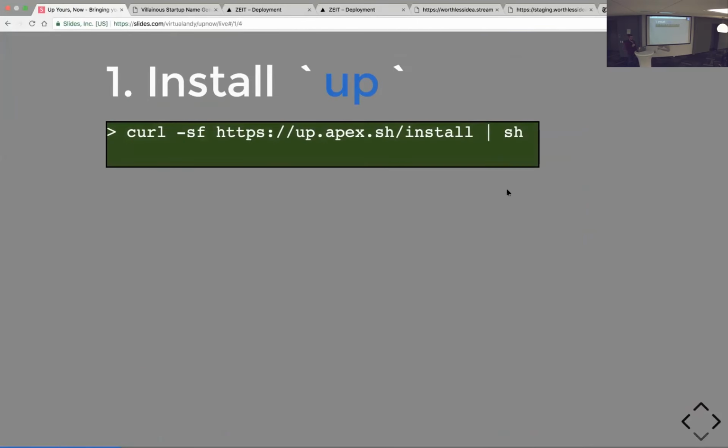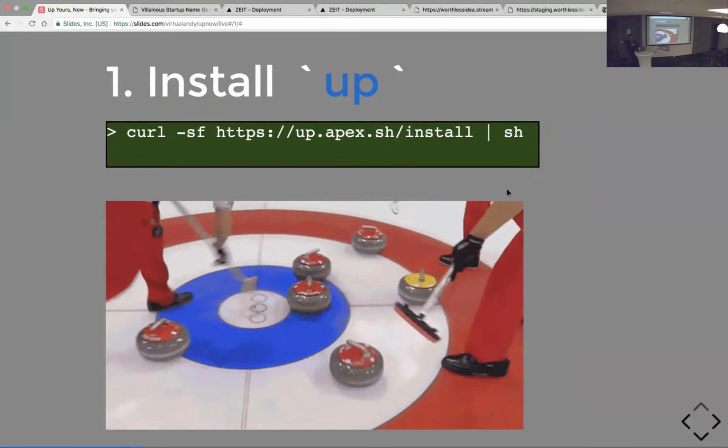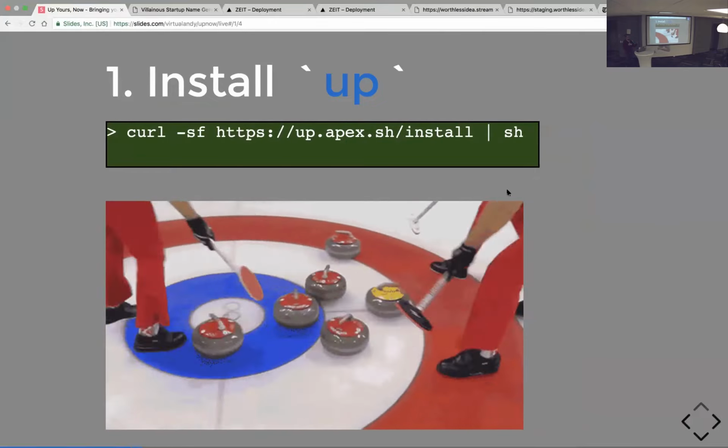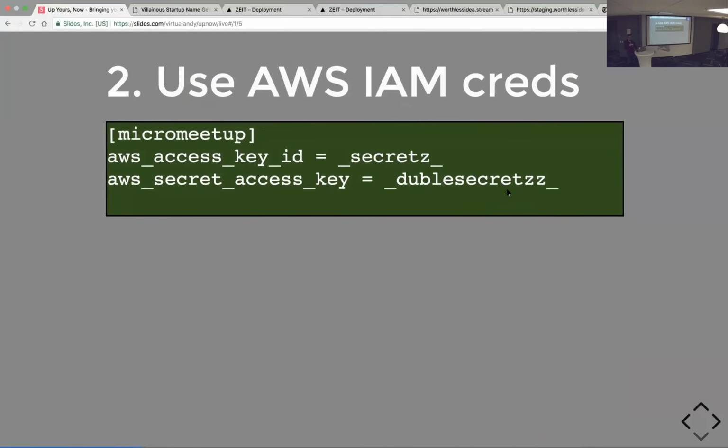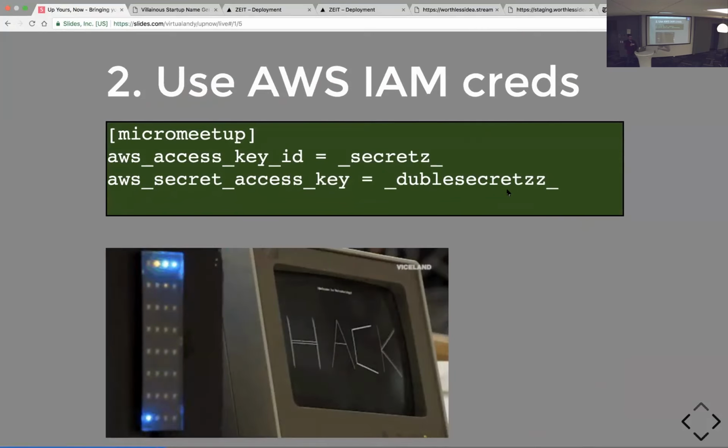So how do you do it with Up? Winter Olympics, you do a little bit of curling, install this binary. You'll literally have a command called Up, 2 letters. We just heard about credentials. In this case, you do have to store some on your file system, unencrypted, but if they're on your box, you're toast anyway. Yeah, don't get hacked.